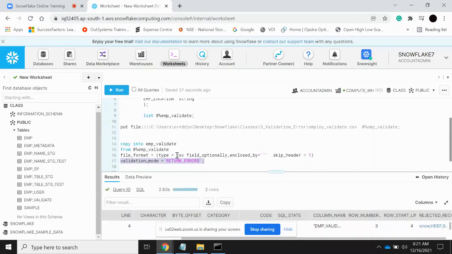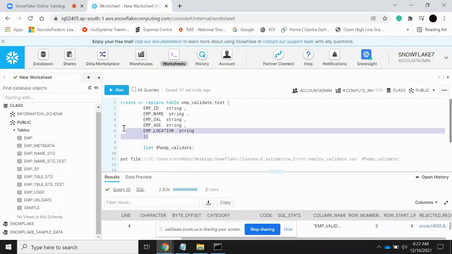Because of this command, it will not load any data. It will show you only the error records. That's it, that is the property of this validation mode option in a copy command. So this will answer your question.